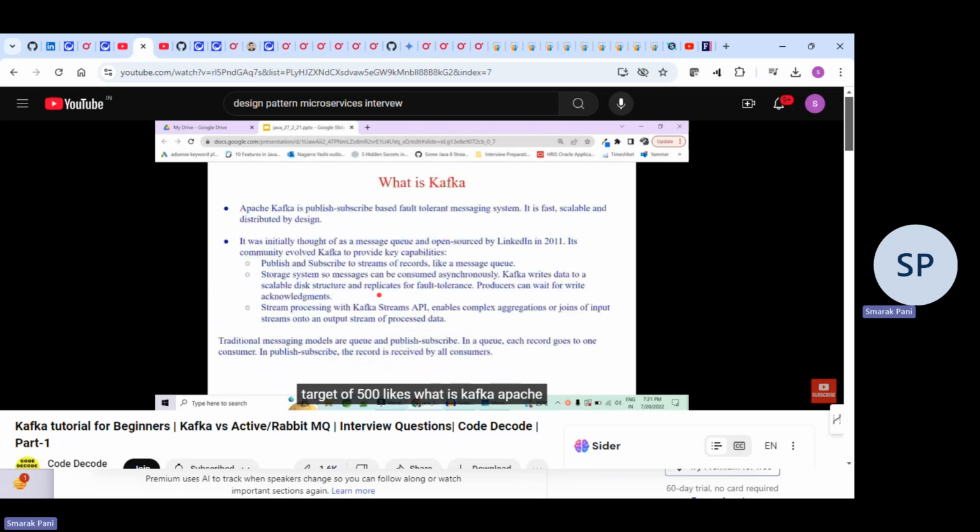What is Kafka? Apache Kafka is a publish-subscribe, fault-tolerant messaging system. It is fast, scalable, and distributed by design. In the previous slides, we have seen what the point-to-point and publish-subscribe models are in messaging systems. Kafka is a publish-subscribe model, while ActiveMQ and RabbitMQ are point-to-point messaging systems. It was initially thought of as a message queue. It was created by LinkedIn in 2011 as an open-sourced messaging communication system with multiple publishers and multiple subscribers.